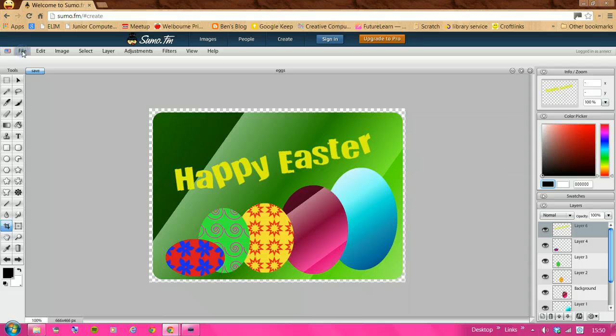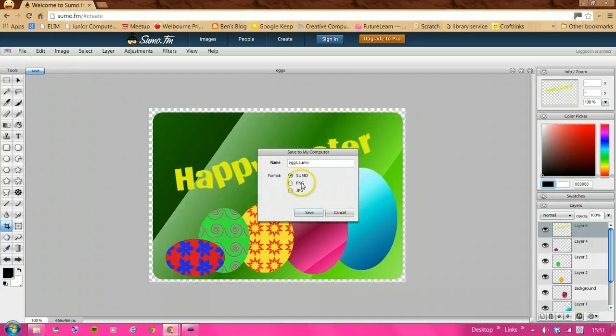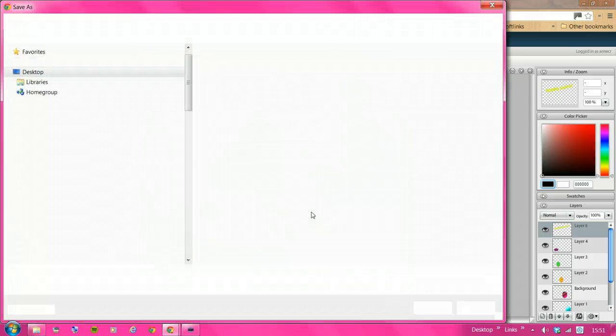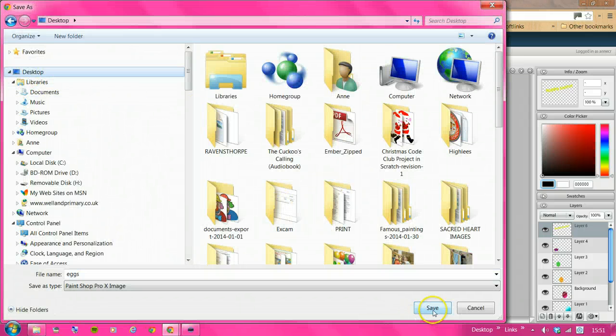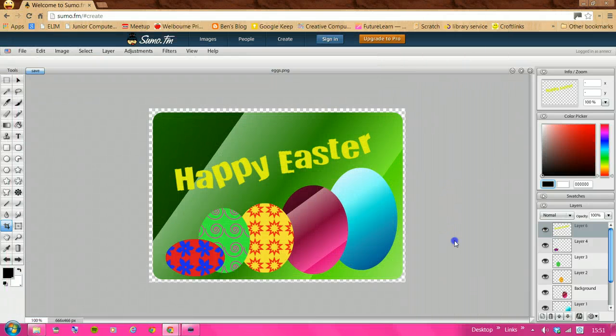I'm going to go File, Save to my computer, and we're going to save it as a PNG so that the area around the card is transparent. And here we go, save to my computer. Save it as a PNG. And save, I'm just going to put it on my desktop for now. And you then have that picture ready to insert into your documents.